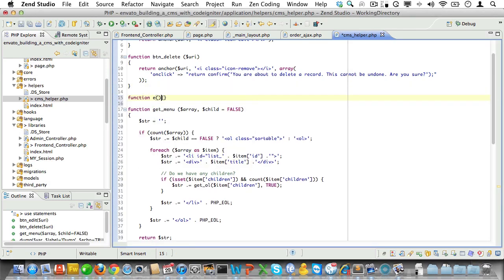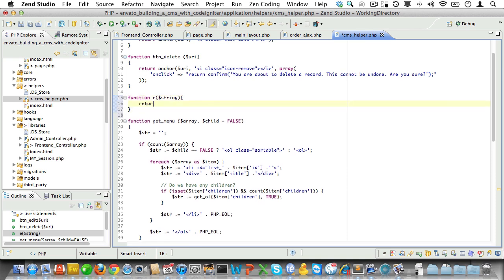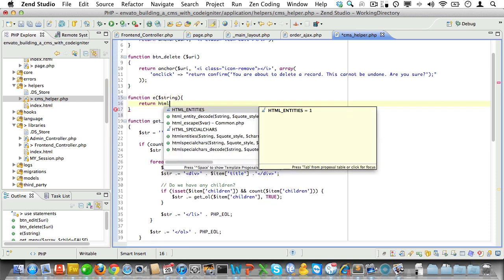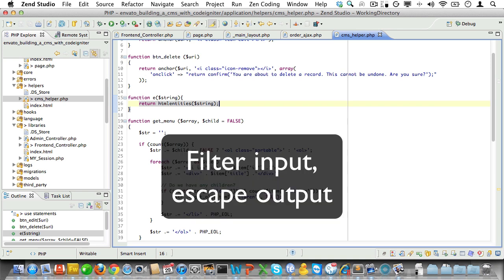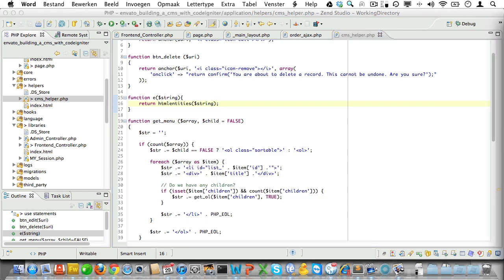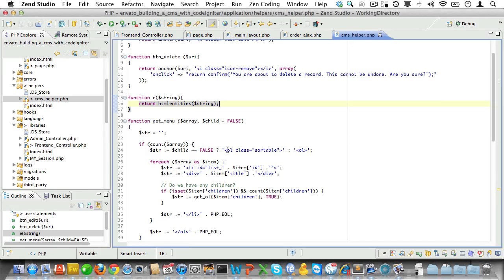function we'll use to escape the output from the database with. We'll call that function e. It will take a string as a parameter, and for now we'll just run that string through HTML entities and return it. Remember the old programming mantra: filter input, escape output. You should never trust data. Anyway, back to the getMenu function.